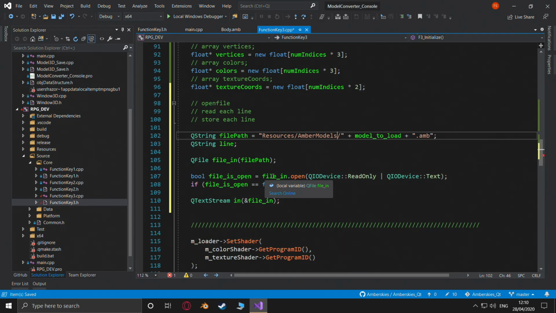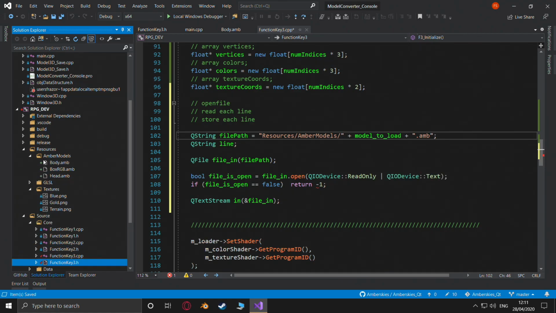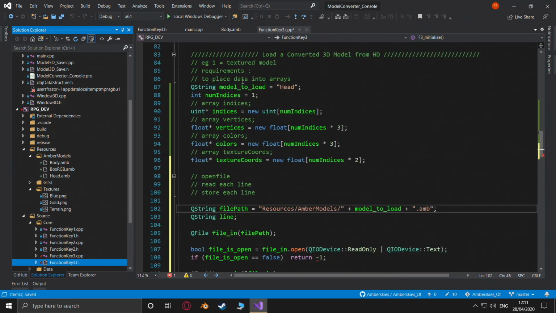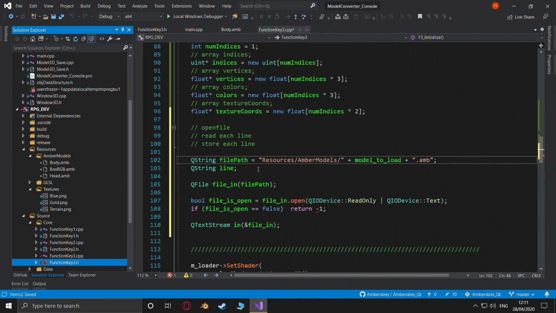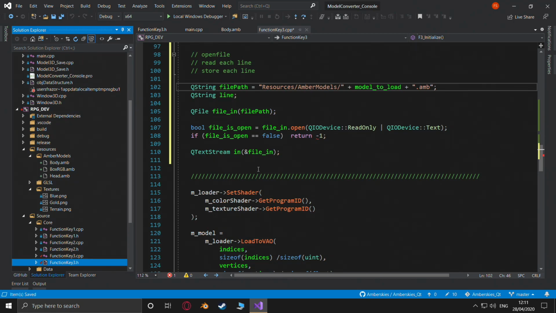Resources and models. Did I call it models? Plural it. Keep doing that. Yeah. Plural it. Model to load .amb. Head. Well, we're going to try head A and B. Alright. Yeah, that's fine. Return QText string in. Yeah. Okay. So we need the next line, don't we?